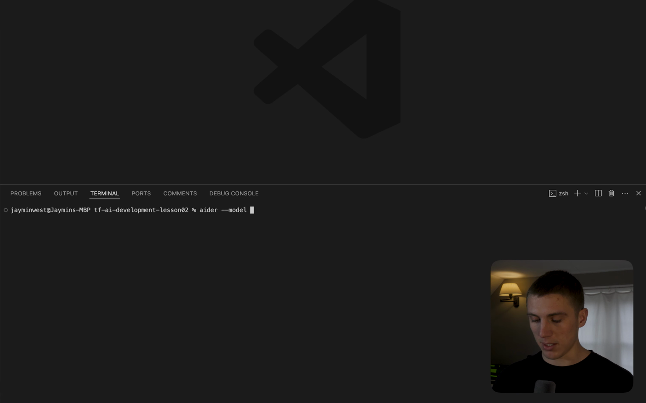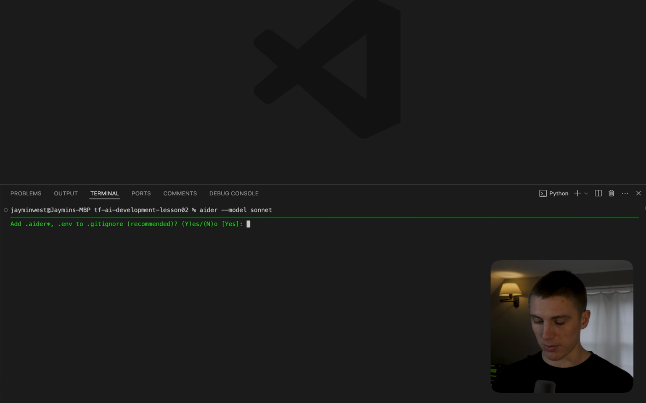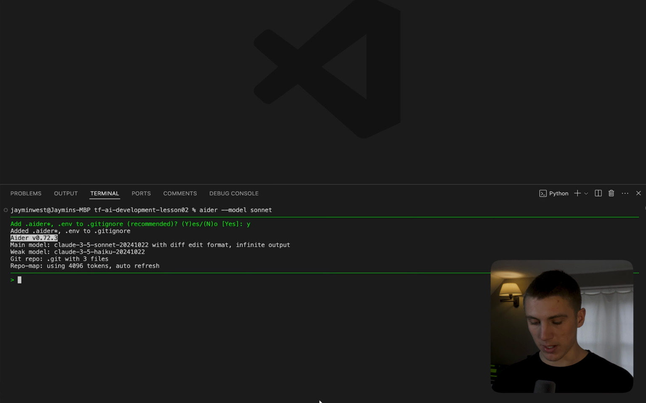So I'm going to be using Sonnet for this lesson, Claude 3.5 Sonnet from Anthropic, and we can go ahead and boot it up. It's going to ask us if we want to add these to the git ignore. We can say yes. There we go. So we are in Aider now.